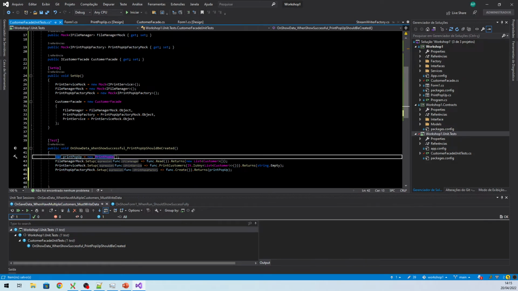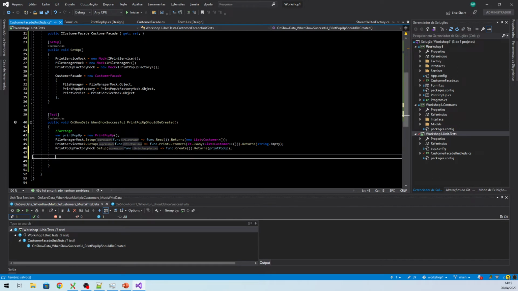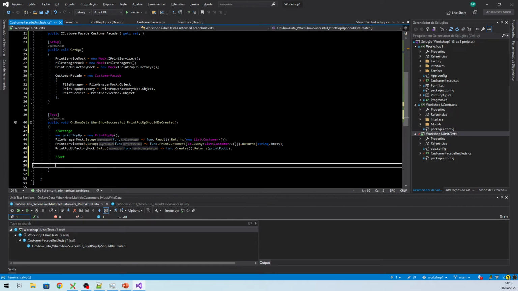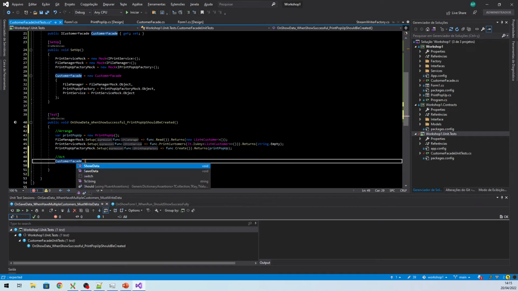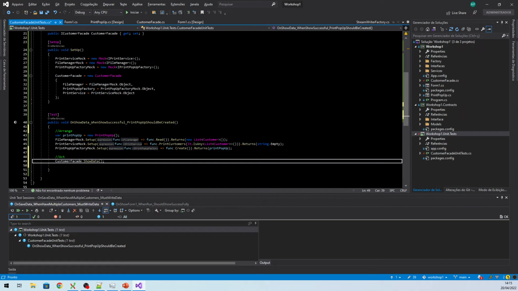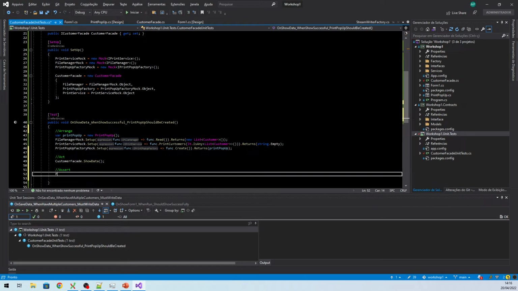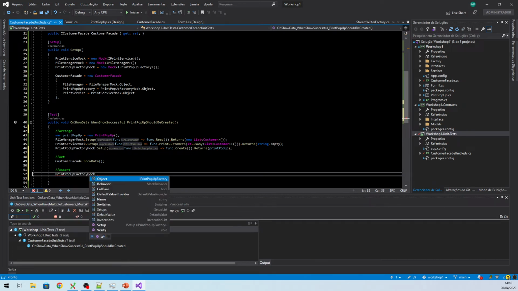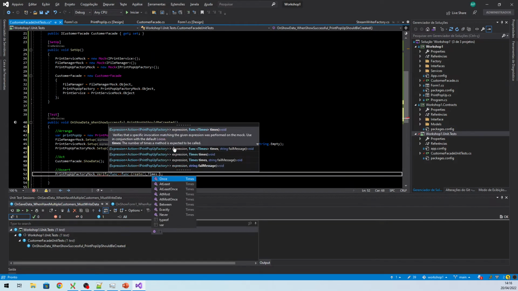This bunch of things we call arrange, because this is everything we need to arrange before our unit test. This is the act. In the act, basically what we need to do is call the true function here, show data. And for the last, we do the assert. For the assert, you need to do print pop-up factory mock, sorry, and verify func.create Times.Once.